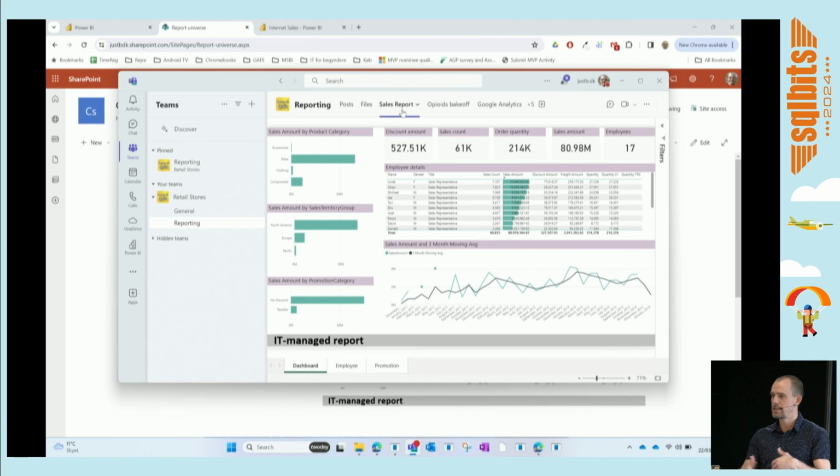So taking the reporting out to where the people are using things instead of trying to have them navigating inside the portal. That is something I have great success with, both with Teams and also with SharePoint.